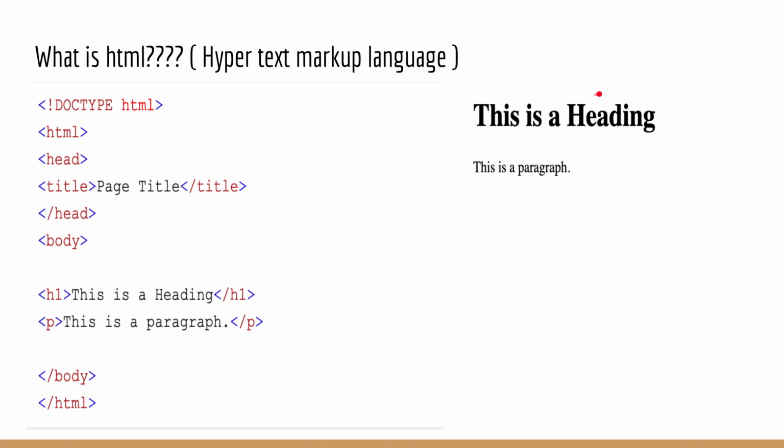Let's say one paragraph and one heading. These are the elements, right? In order to structure them, I use HTML. So how does HTML work? It's a simple language which has only tags. That's it. Inside the tags we specify whatever we want, and then it structures it as it is.